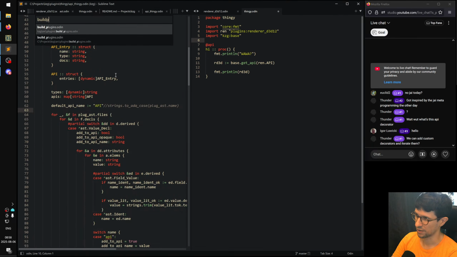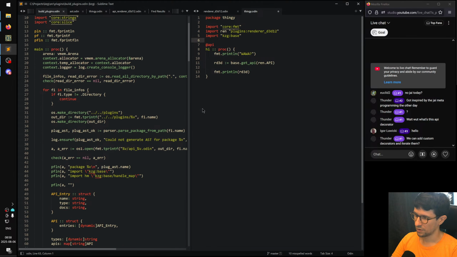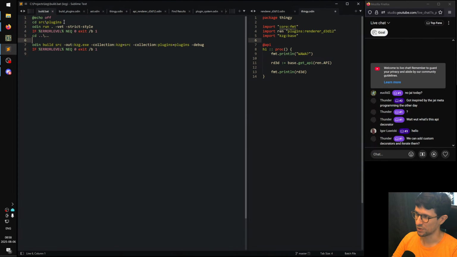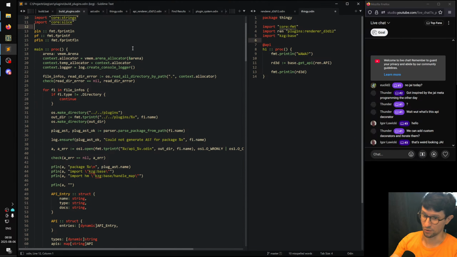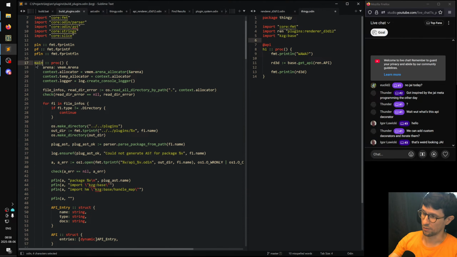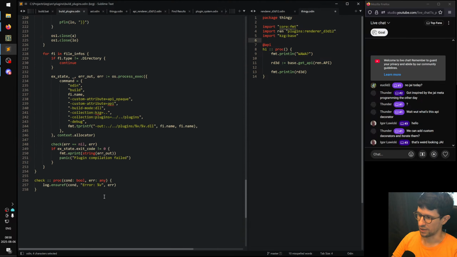Build plugins. Here's my build plugins. This is a program. So let me show you my build script first. My build script goes into the plugins folder, runs the file inside, which is this file, which is a separate program. So this is a program that generates code and also compiles the DLLs. Down here it compiles the DLLs, which is this stuff here.